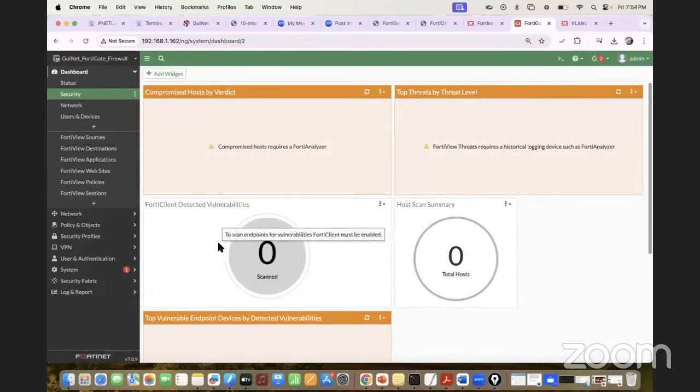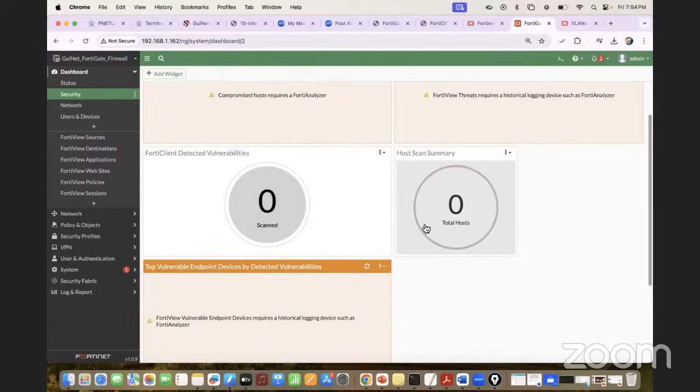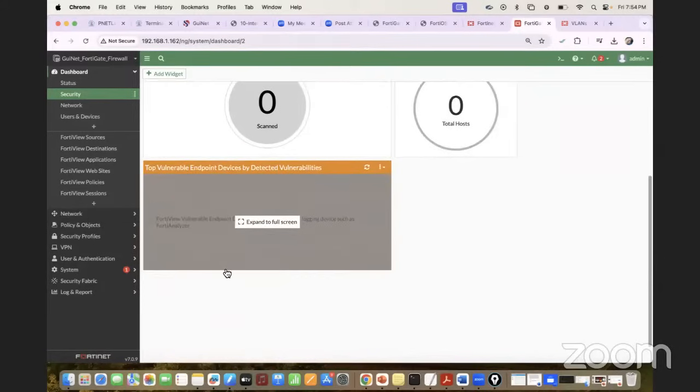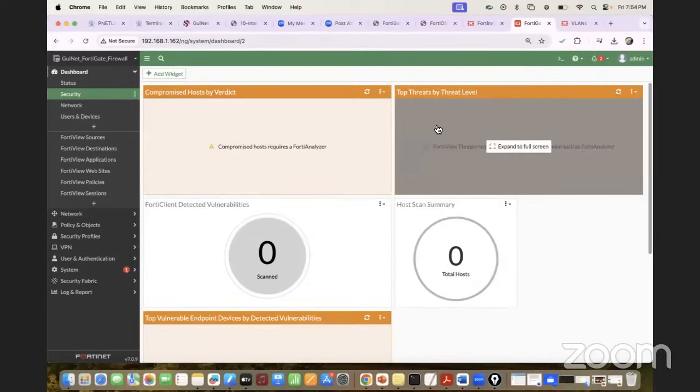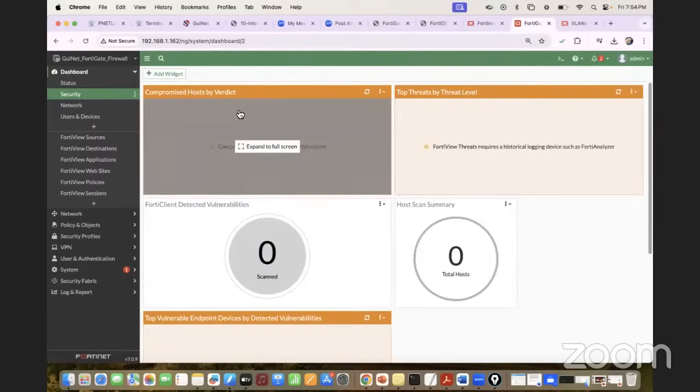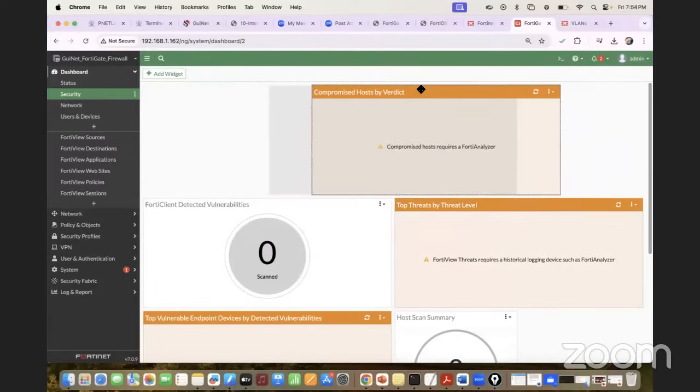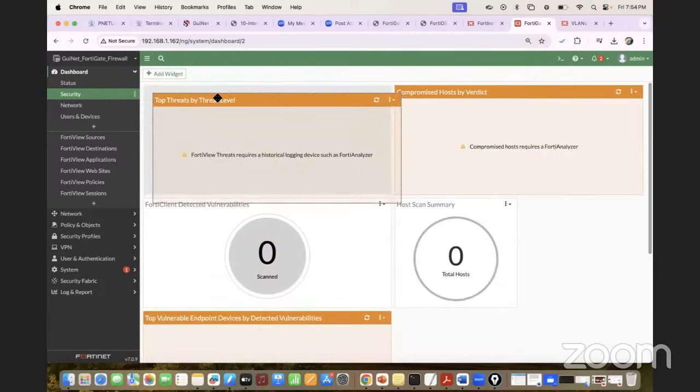Like how many clients detected vulnerability, how many scan summary, meaning virus, malware, top vulnerable endpoint details, top threat level, you want to see that. These are the top verdicts, based on your sandbox, how many top verdicts we have, you want to see that. So this level of information is available on this particular security dashboard. And if you want to drag and drop, customize, you can do that.